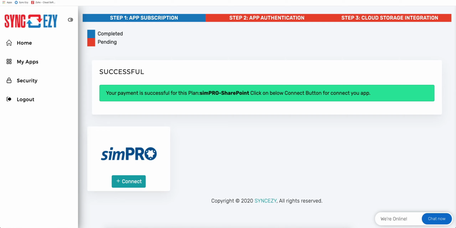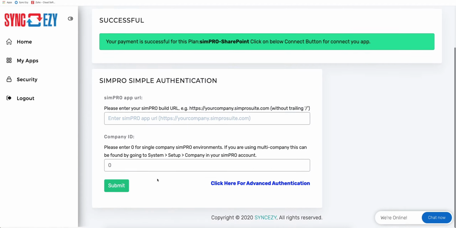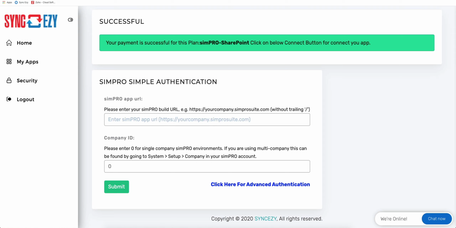Once you've completed that step, you'll come through to the steps to actually connect up your SimPro account and then connect up your SharePoint account. So I'm going to click on connect, and then I'm going to be adding in my SimPro build URL. I'll make sure I delete the trailing slash. And it is a single company, so I'm just going to leave this zero in here. There, and you can follow these steps if you are a multi-company.